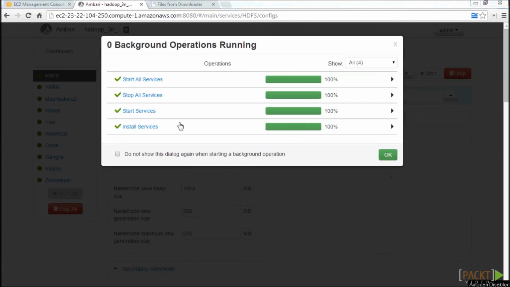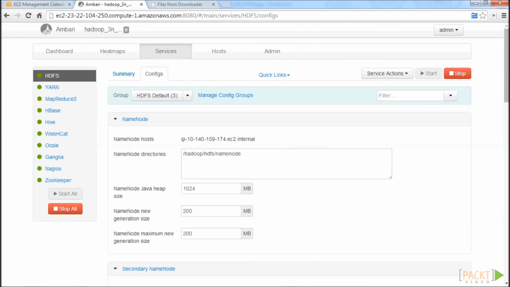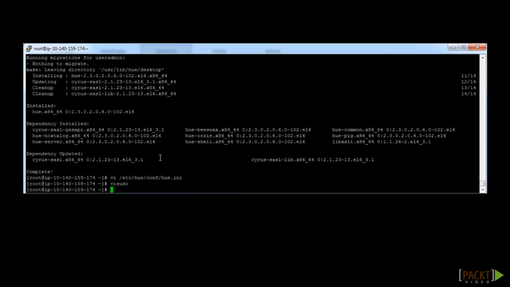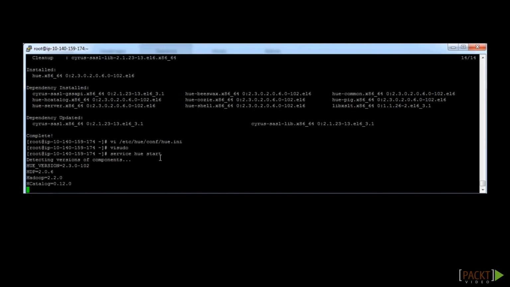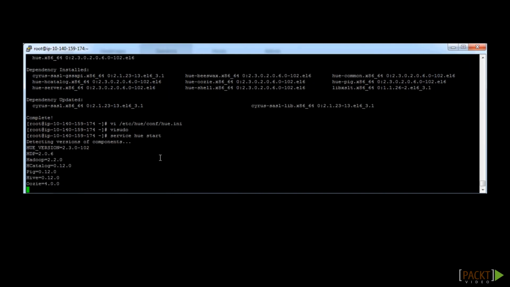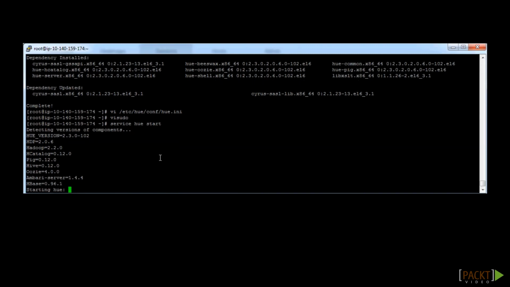Once the Hadoop services have started up, let's go back to the terminal screen through PuTTY so that we can start Hue. You'll type in service hue start and press enter. You should see Hue loading up and checking the Hadoop components, and the last line should let you know that the Hue service is okay.